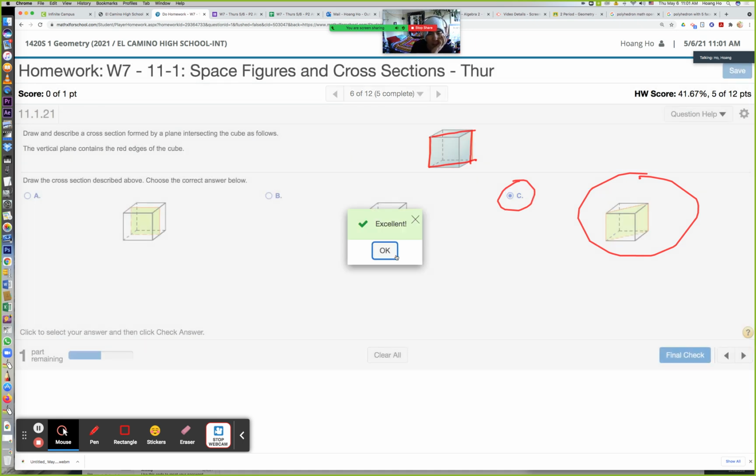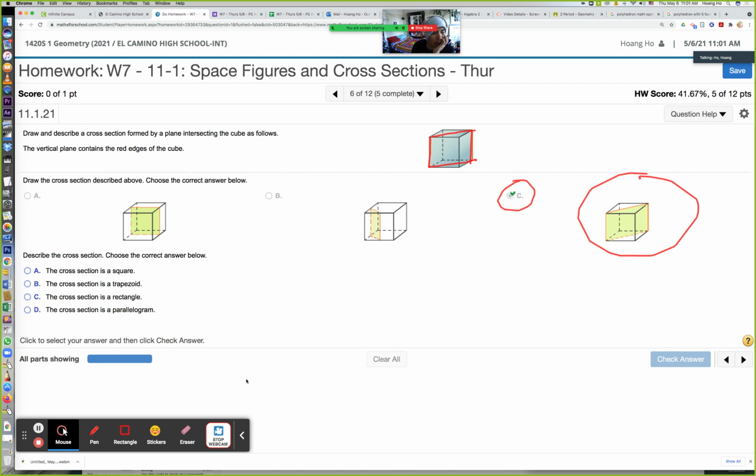Okay, here we go. What happened? If you take a look at your cross section over here, is that a rectangle? Yeah, it is a rectangle. It can be a square sometimes, but you have to choose the option that happens most of the time. So I choose rectangle.